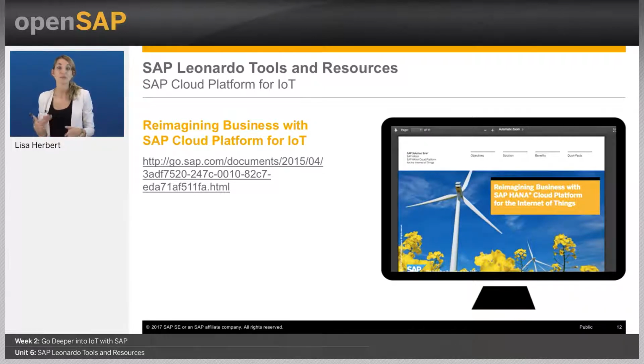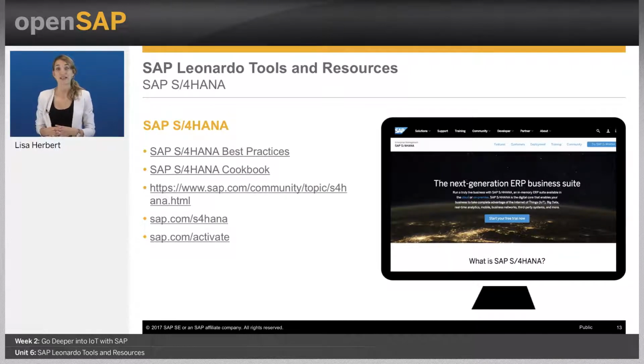It could also be used for inspiration to think about the outcomes of what IoT could do for you and your prototype idea. And I also need to mention that there are a lot of resources for SAP S/4HANA. S/4HANA is SAP's next generation business suite built on HANA, which is SAP's in-memory platform. If you're generally interested in how to get started with or migrate to SAP S/4HANA, check out the best practices and other resources available here.